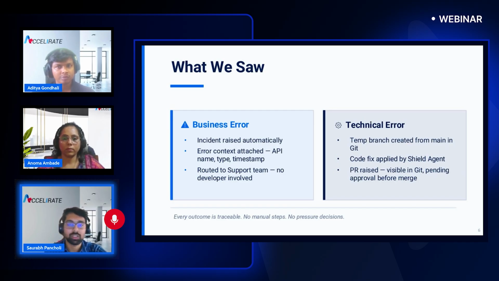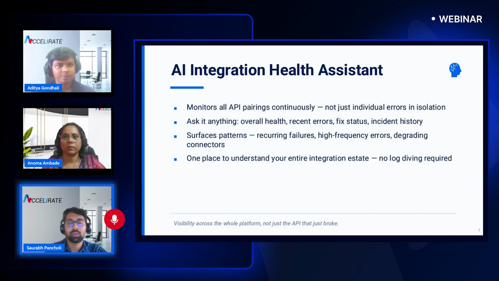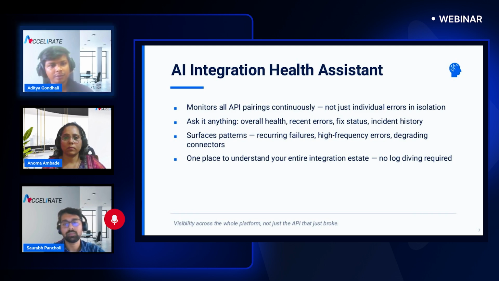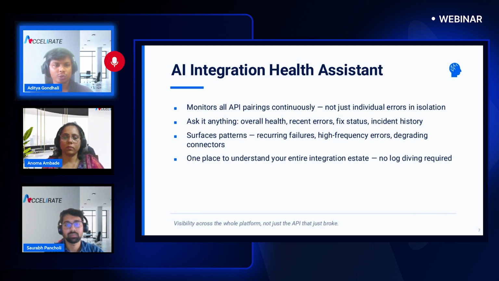Right? It's awesome, right? Aditya, you have been using this AI assistant in your regular project work as well, right? Beyond the scenarios we demonstrated today, can you tell us how you use it to understand the overall health of your integration? Yes, Saurabh. So when I want to check the overall health of my integration, I don't go to the logs. I just open the assistant and ask, are there any errors across my APIs I should be looking at right now?